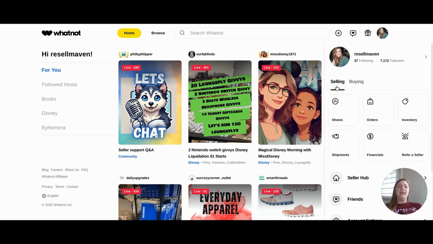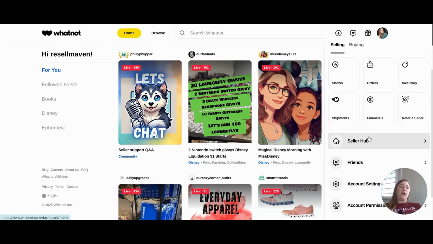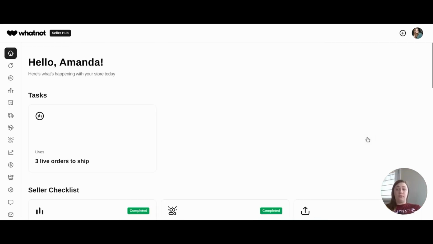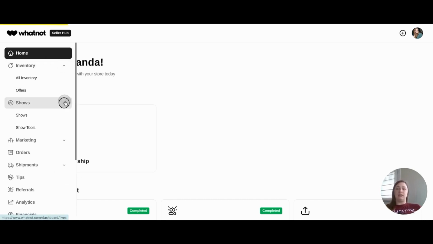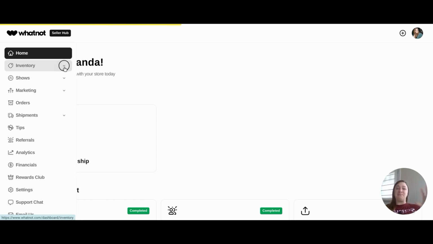But as far as selling, this is where we're going to be sticking most of our time. So we're actually going to click on Seller Hub because I think this is the best way to have a broad overview of everything you need as a seller. And this is the part that, when you're new to it, can seem really daunting. There are a lot of tabs over here on the side. You've got your home, inventory, shows, marketing, orders, shipments, tips, referrals, analytics, finance, and so on and so forth. I mean, it keeps going. So what are all of these? There are some drop-down menus to some of these. Let's just dig in and see if we can help make some of it make sense for you.